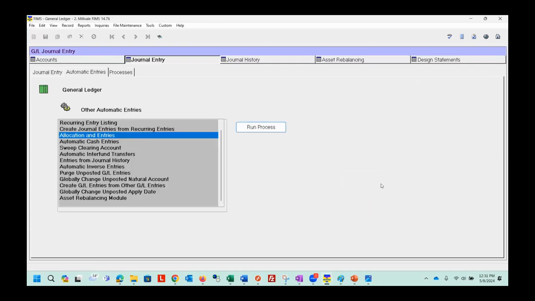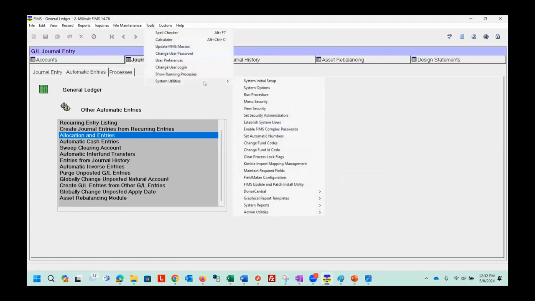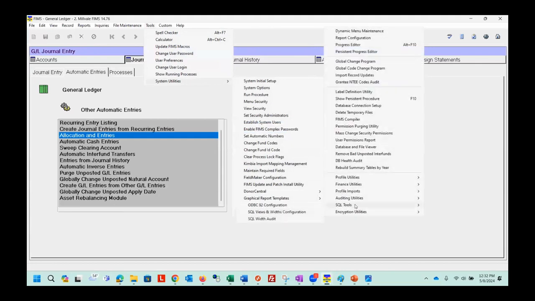All right, so the next thing I want to talk about is imports into FIMS. So we have lots of different imports into FIMS. The first one is importing profiles. So importing profiles is under admin utilities, profile imports.